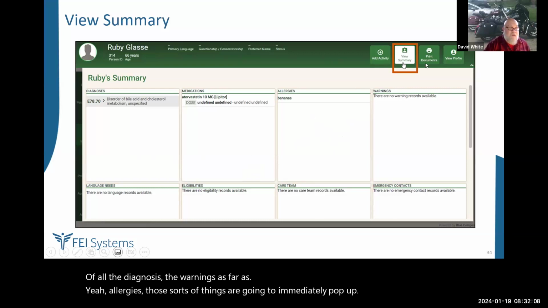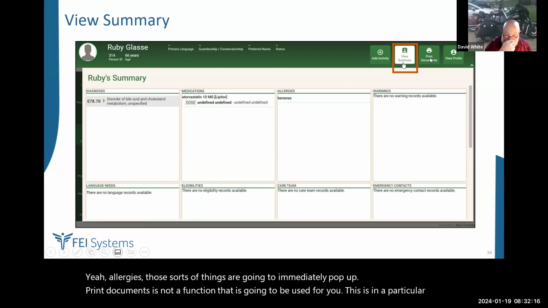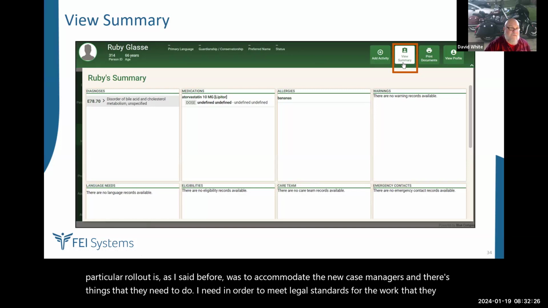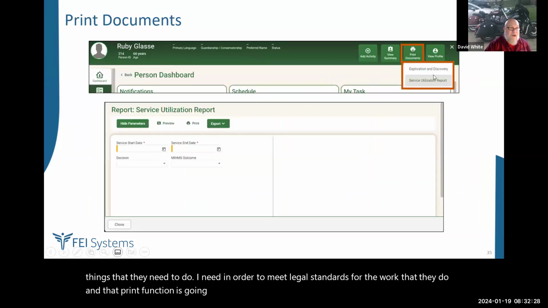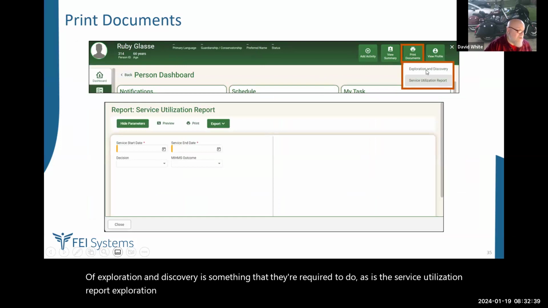Okay. Print documents is not a function that is going to be used for you. This particular rollout, as I said before, was to accommodate the new case managers, and there are things that they need to do in order to meet legal standards for the work that they do, and that print function is going to accommodate that. Exploration and discovery is something that they're required to do, as is the service utilization report. Exploration, like I said, is a particular part of their job, they have to do this and they have to print this summary out for IDD folk.